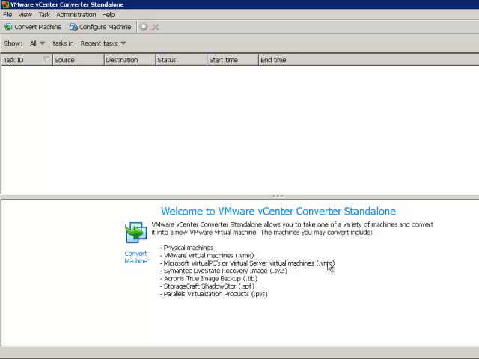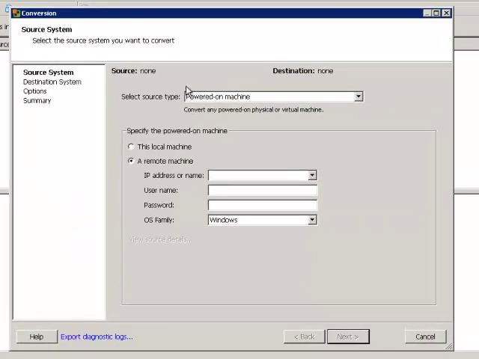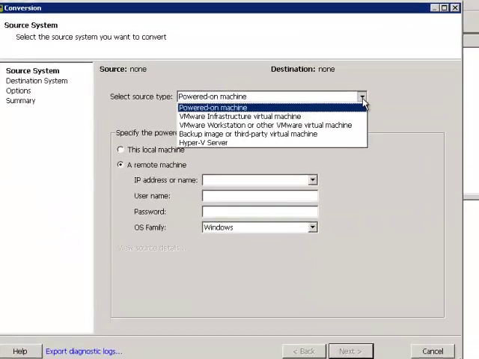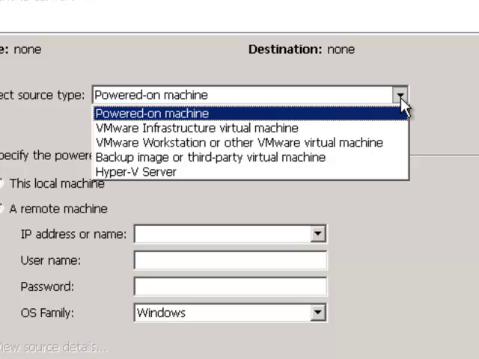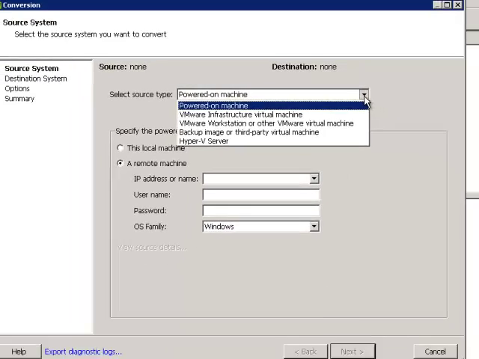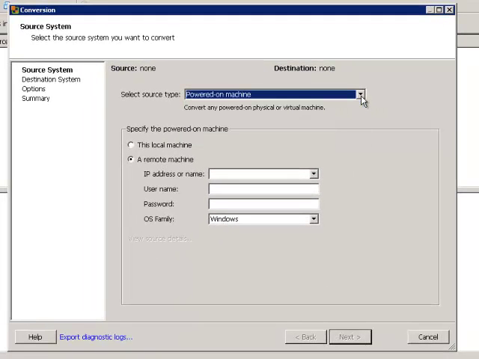This is a pretty simple interface. Depending on how you use it, converting your first machine is going to be very easy. All we need to do is select Convert Machine. Check out all of the different source types we can have. We can have a VMware Infrastructure Virtual Machine, which means a VMware ESX VM. We can have a VMware Workstation or other VMware Virtual Machine. We can convert a backup image or a third-party virtual machine or a Hyper-V VM. This is a very powerful tool to begin with.